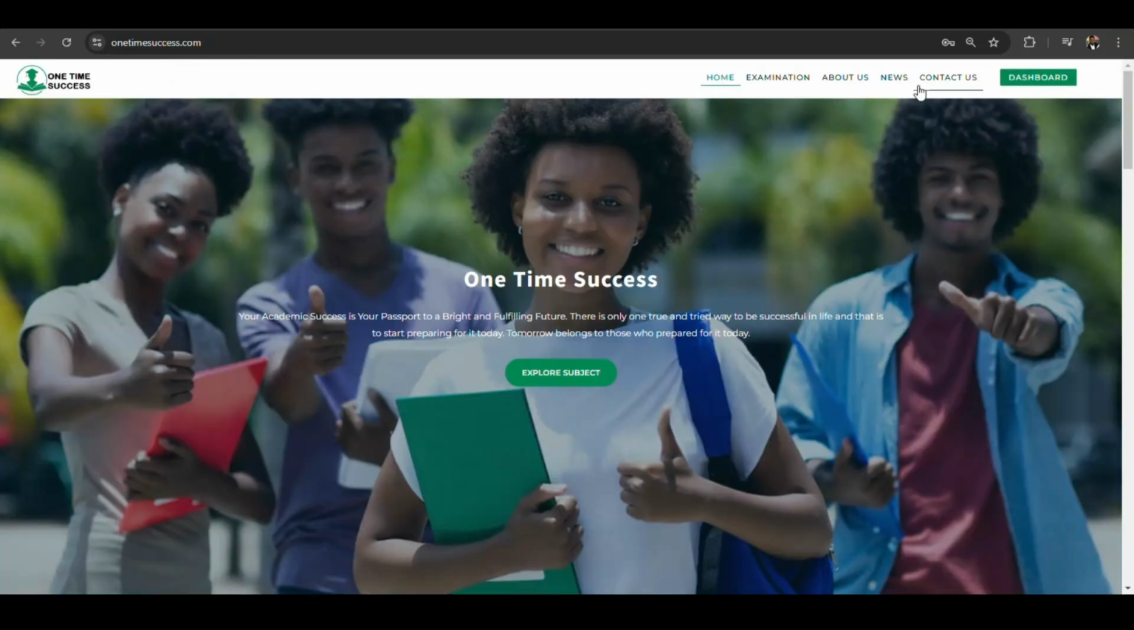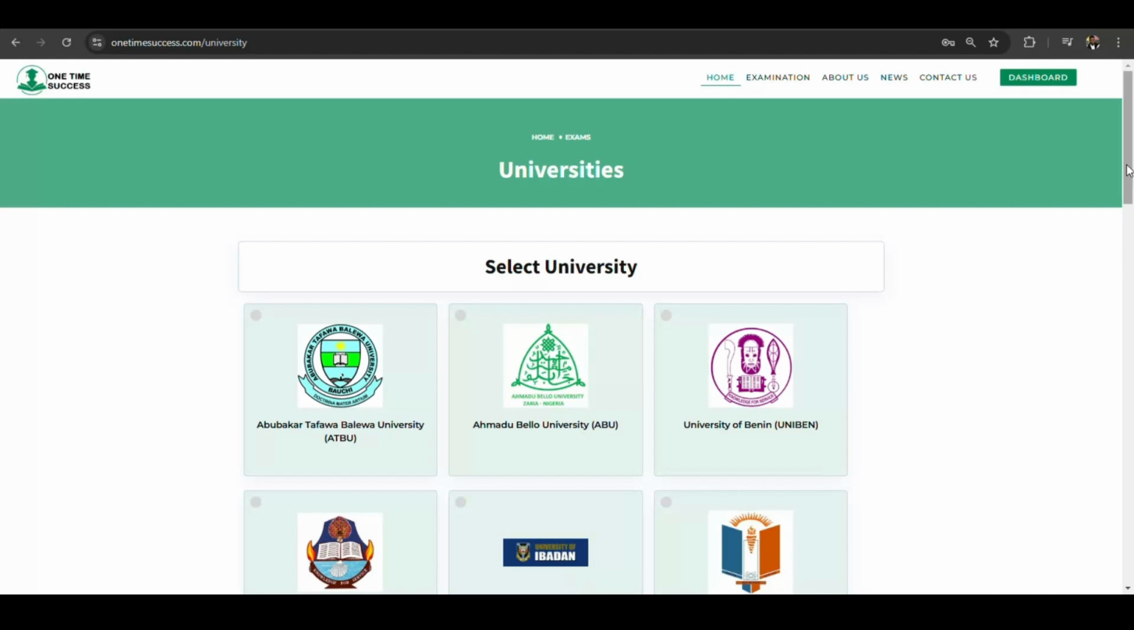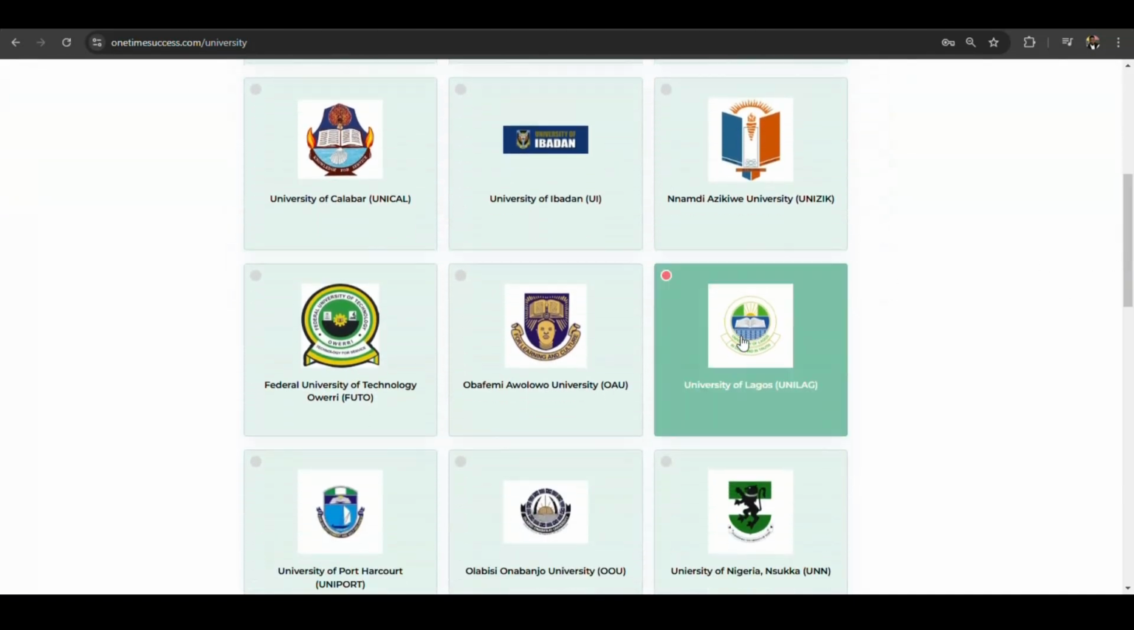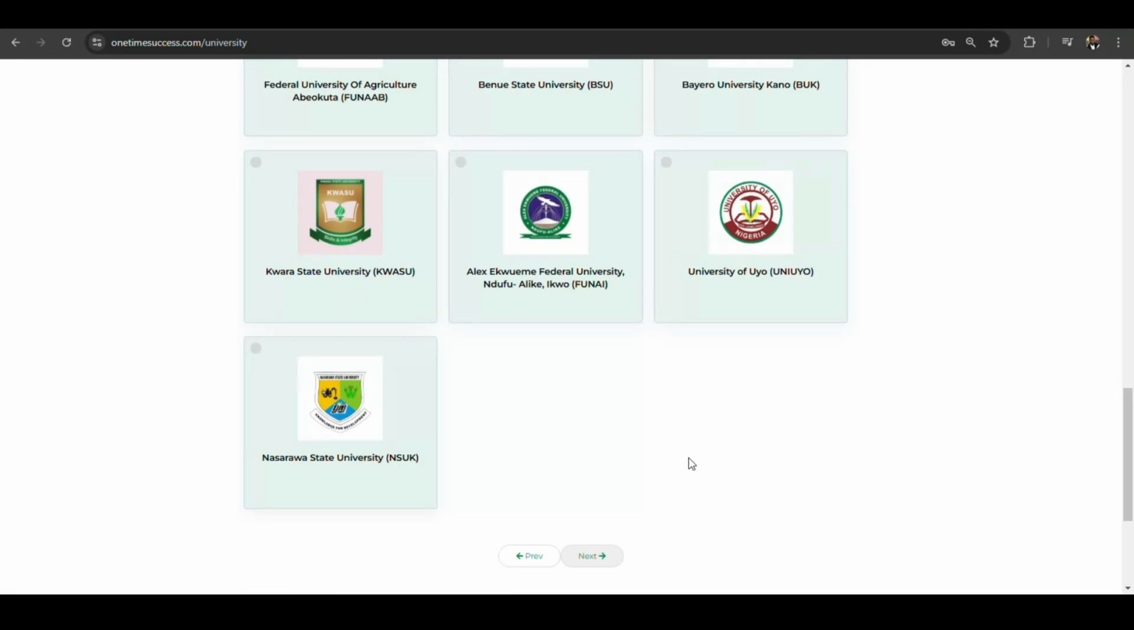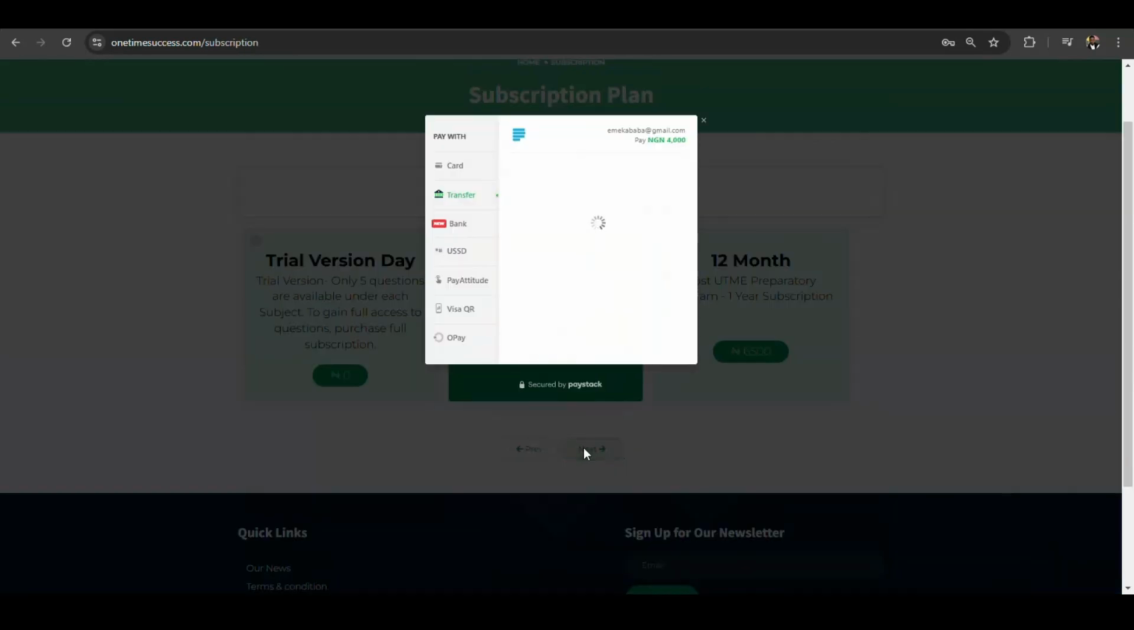Click on the examination tab to choose exam type. Select Post UTME and click Next. Select your institution of interest and click Next. Select and pay for a subscription plan and click Next.